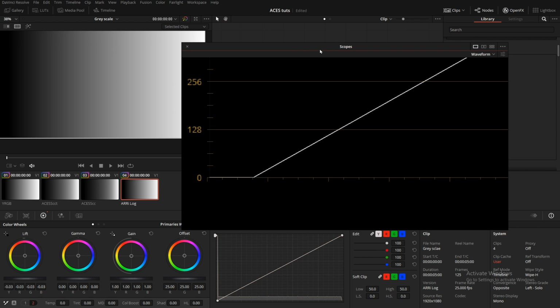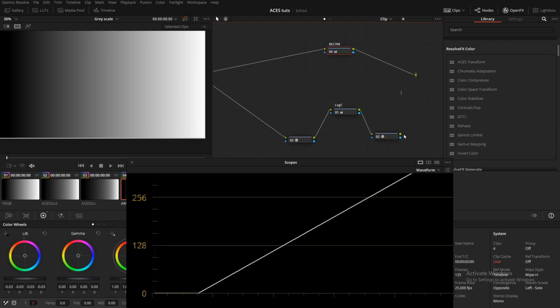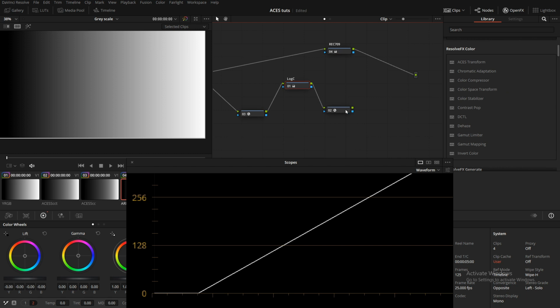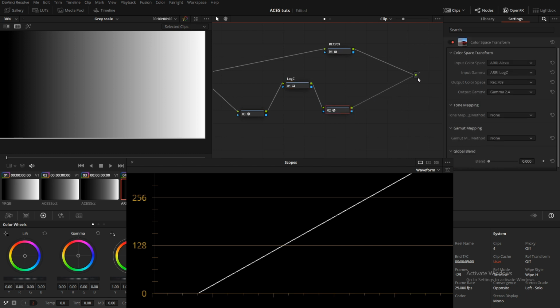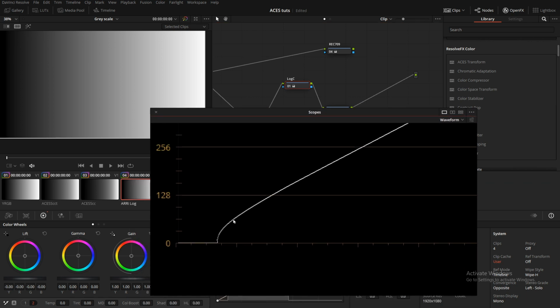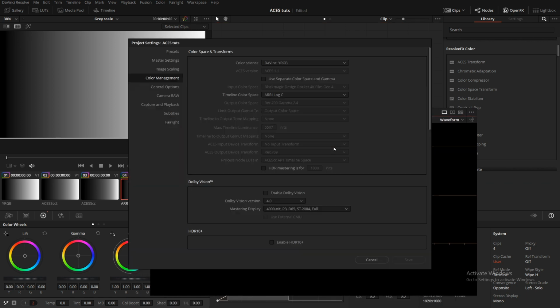It will not introduce any noise. But if we work really in Rec 709, then we need to change from 2.4 to Log C and then come back to 2.4. Then we will do the same operation and you will see there is a big difference. And this is what's happening with Blackmagic DaVinci Resolve.